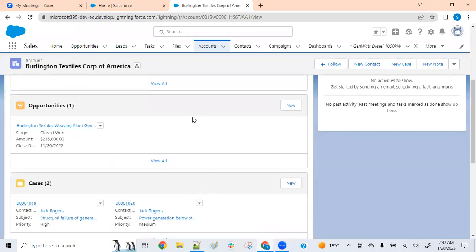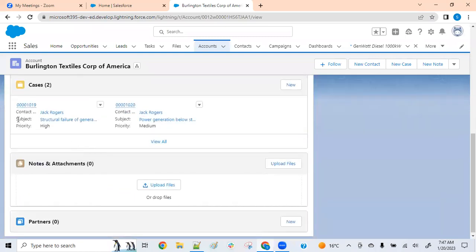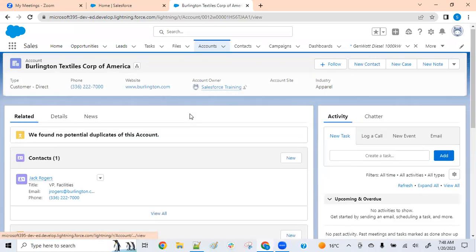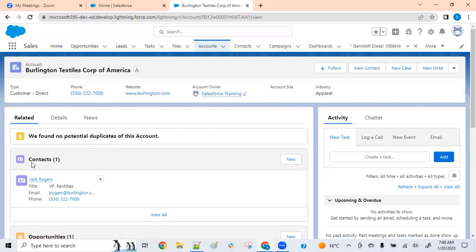Then at a later point of time, if Roger has some issues with the installation or something, he will generate a case, right? So this way you can maintain everything here. This is what typical sales people will do.